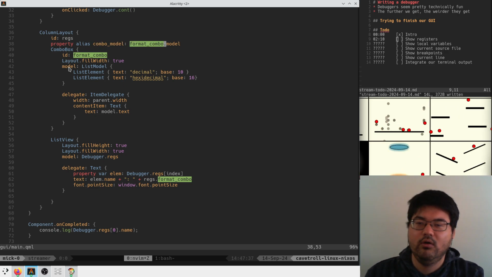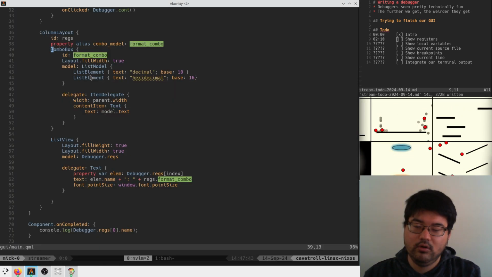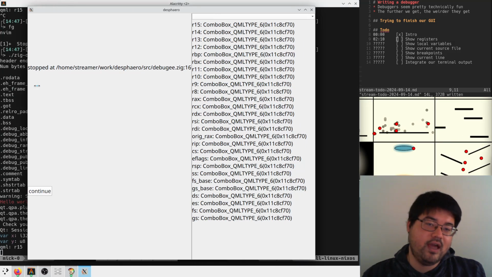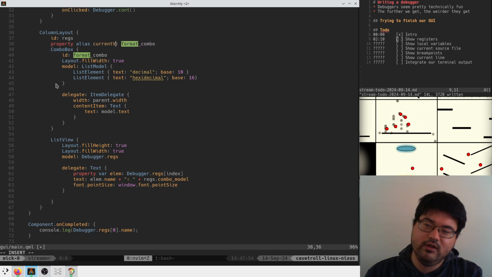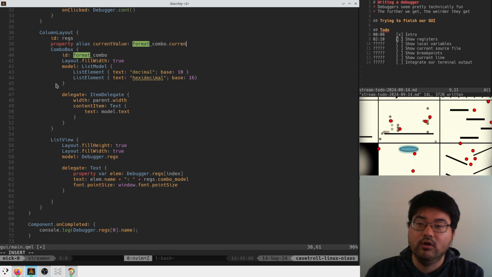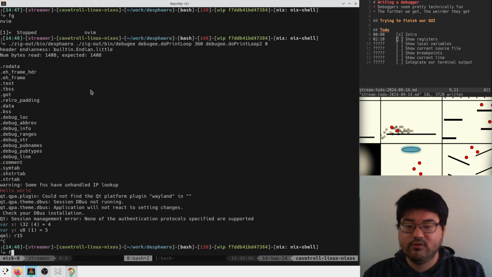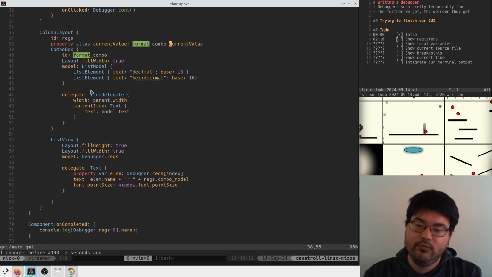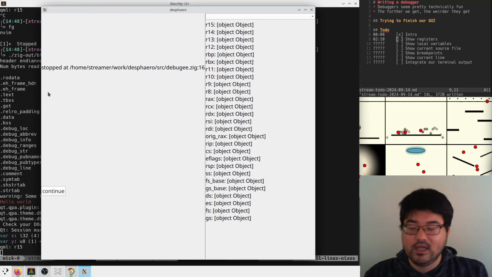Just kind of hand wavy, right? If I do this, yeah, that seems to work. So I guess we want to alias the current value to formatCombo.currentValue. formatCombo instead of regs.formatCombo? Maybe. Let's try that in a second. I just want to see if this works. Okay, so that's working, like expected.